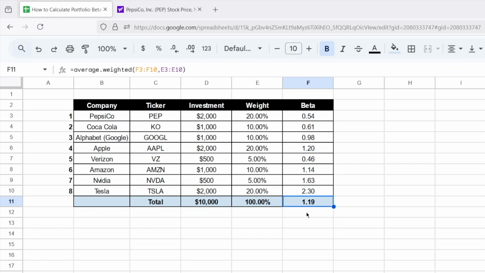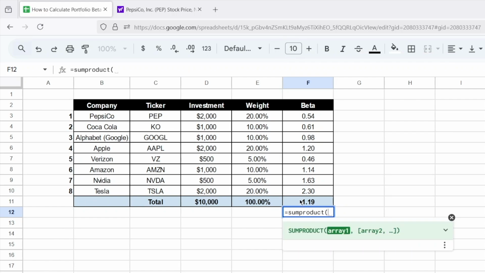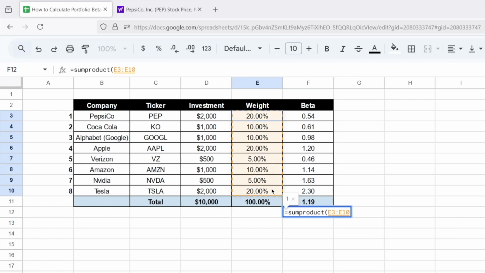And if you're using Excel, you should be able to use the SUMPRODUCT function. So let's just type SUMPRODUCT in the next cell. Let's select our weights, comma, and let's select our betas. So this formula also does the weighted average. So we're going to reduce the numbers. After rounding, you'll get the same 1.19 with both approaches.